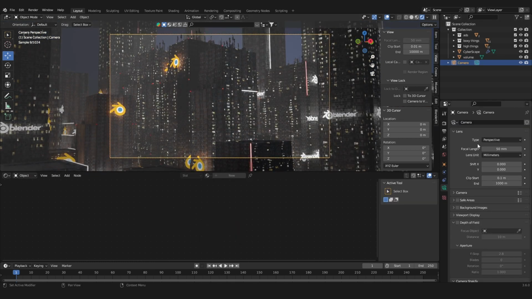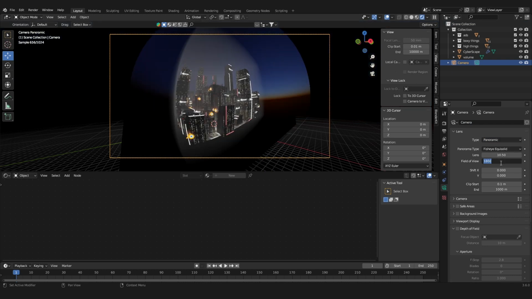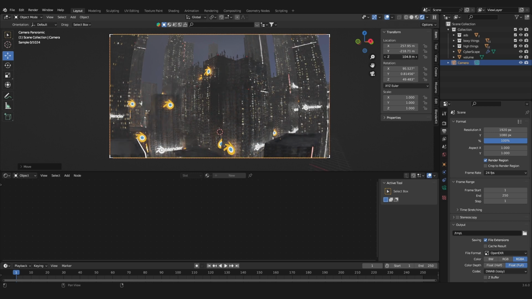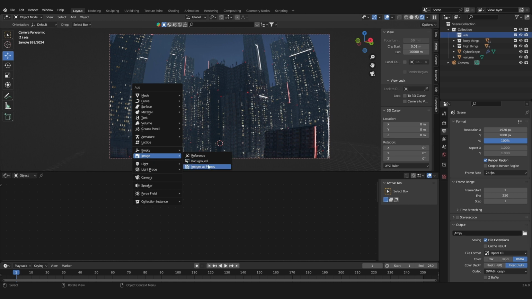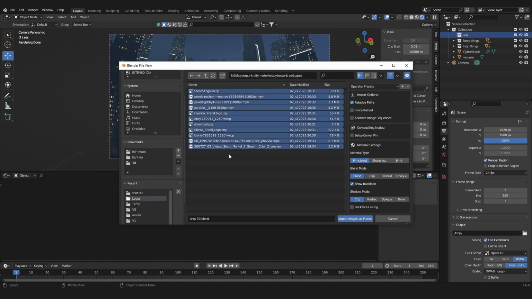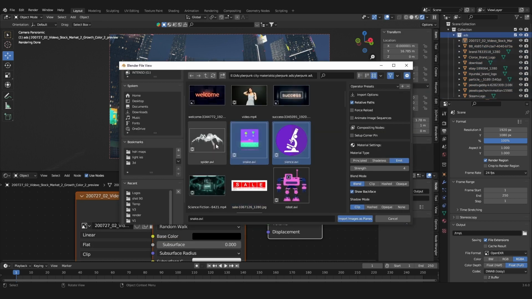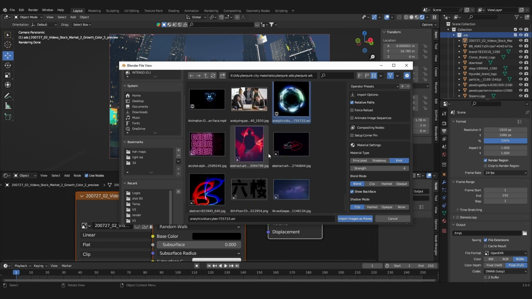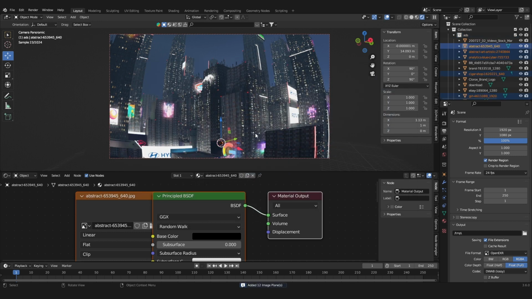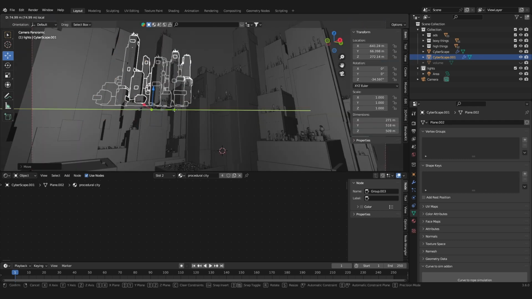Then I added in a camera. I also changed the lens type from perspective to panoramic to get this fisheye lens perspective. Then I just played around with the camera and tried to get an interesting angle. I selected the objects in the ad collection and deleted the Blender logos so I could replace them with different graphics. Then I duplicated the whole object to add more city in the background.